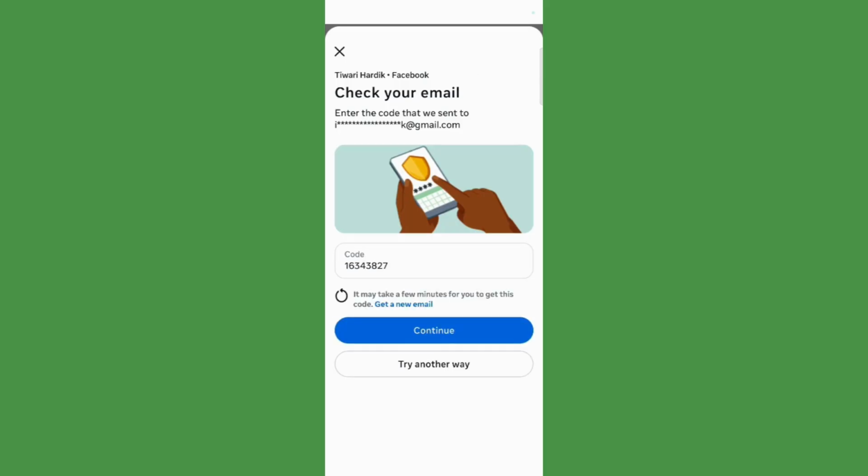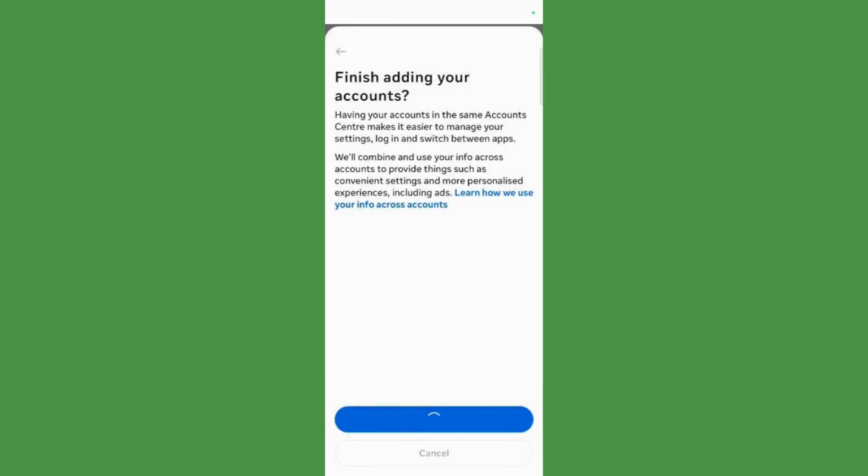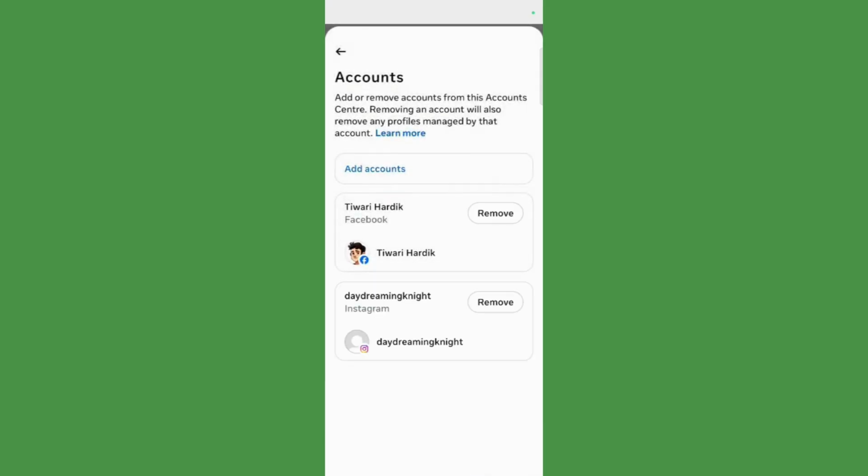So now after providing in the code, you need to click onto this continue option and just wait for the process to finish. And once the process will be finished, you can see that now both the accounts have been successfully linked. So that was all for this tutorial.